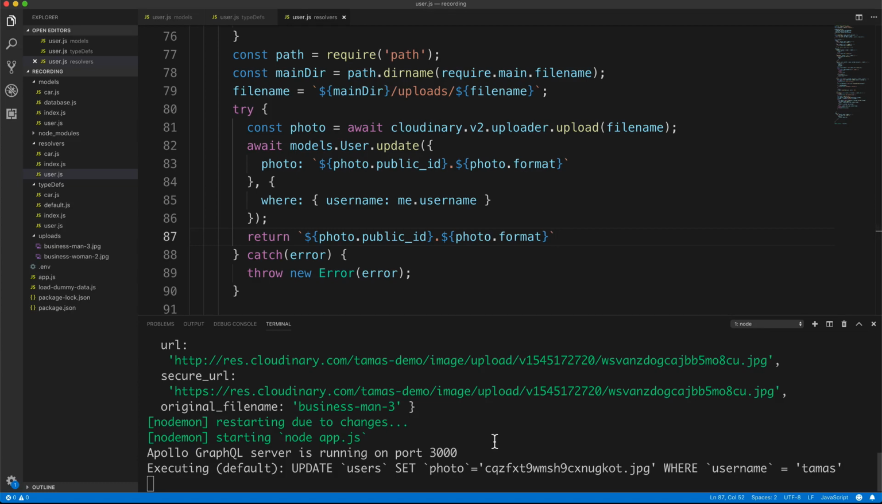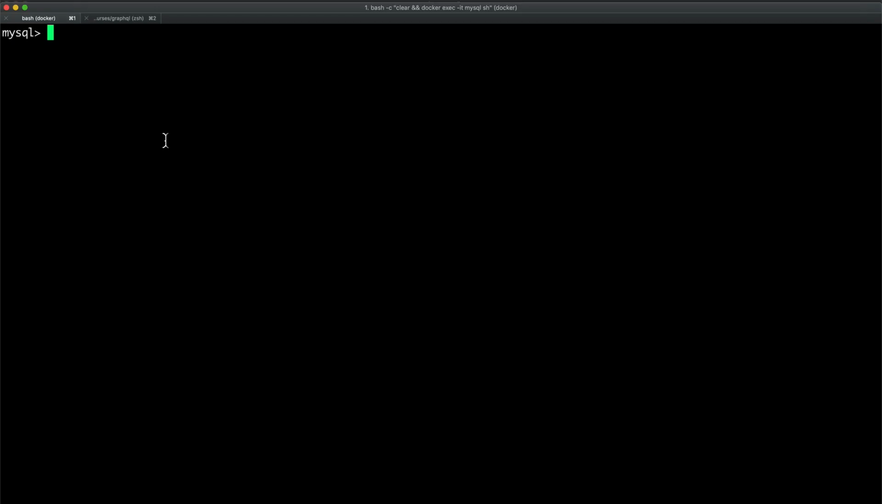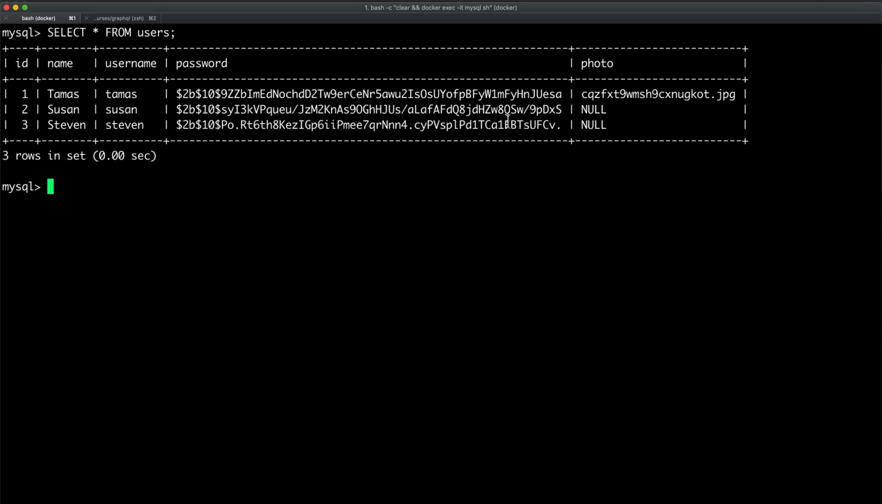That's all we needed to upload an image to Cloudinary. And just to see and verify one more thing, let's open the console and let's do a select star from users via the MySQL CLI. And in fact, if you take a look at the first row here, we do have the photo updated for this user that now references this public ID from Cloudinary. So in the next video, we will see how to actually deliver this image and how to build up the URL for this image.